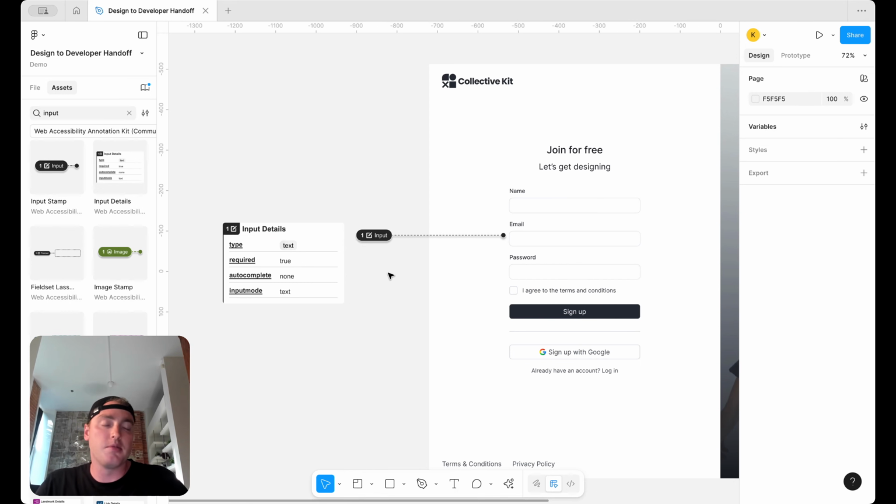Also, autocomplete. Should these fields autocomplete what's already saved in the system? Or as I'm typing, should it show a drop down, like a suggested box? This is where you can get into some of those elements as well.